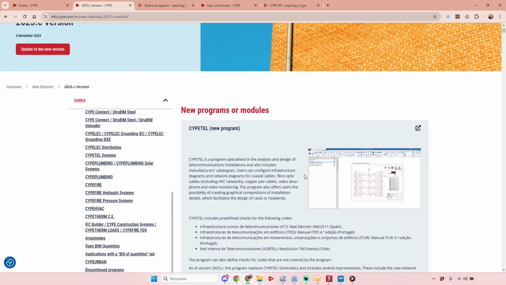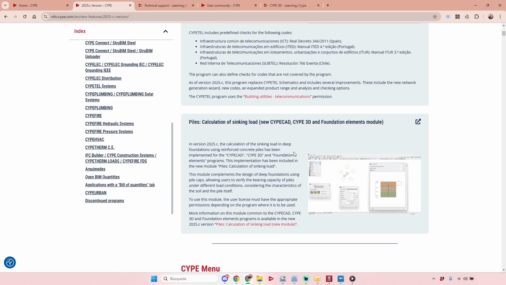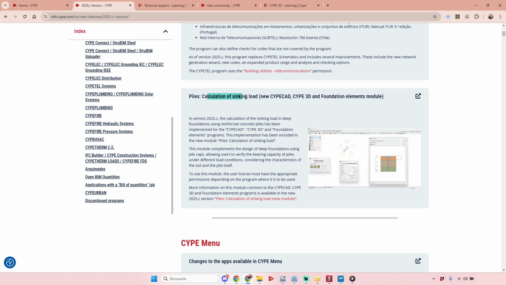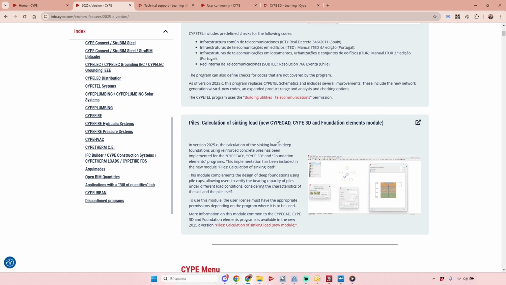All right, so the most important feature that we have here at CYPECAD in this version is this new module: calculation of sinking loads in foundation elements, in piles. It's actually a module that is available for CYPECAD, for CYPE 3D, and for the software that we have just for the design of foundation elements, called Foundation Elements. Let's see this example. My idea is not to see everything from this module, but let me show you at least how you can open these menus, where you can find these options, and what kind of results we can get.